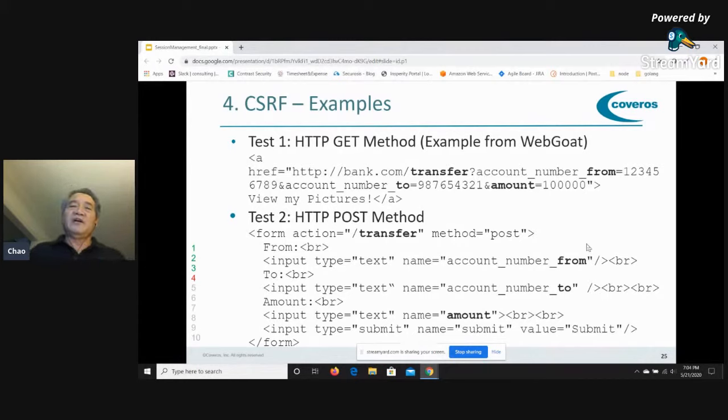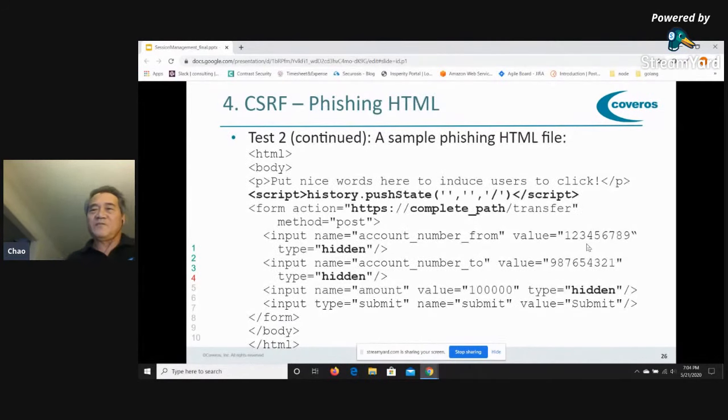Now I'm going to wear a pen tester's hat. I see this form in the application. Oh, now I can develop a phishing HTML file. What I did is I inserted one line of JavaScript code. Then I changed the action from a relative path to an absolute path. Then I hid all the other values. I send it to the victim to induce them to click this.